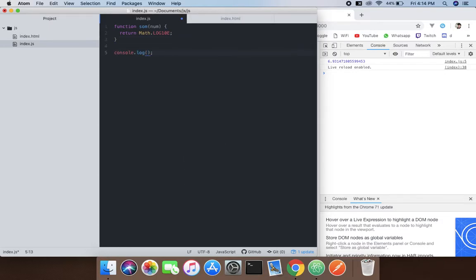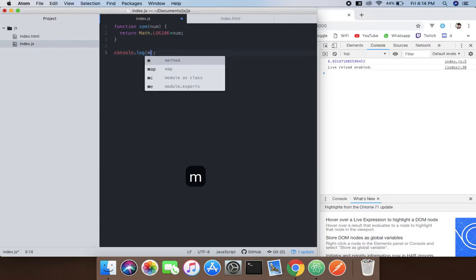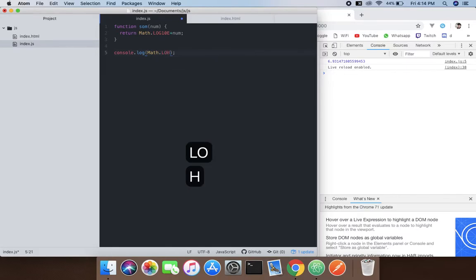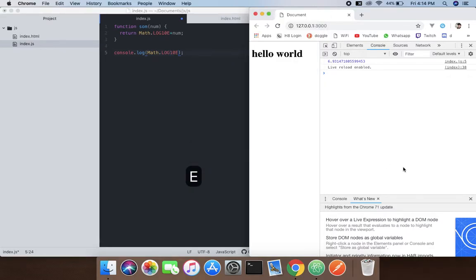First I need to show you something. Wait, I forgot to pass in the num. First I need to show you the value of Math.LOG10E, and its value is 0 point something.